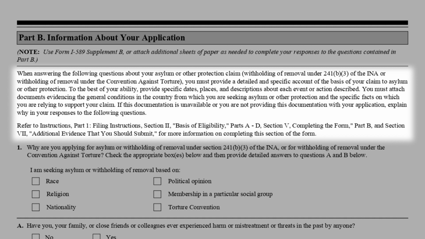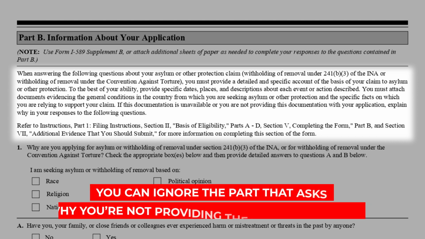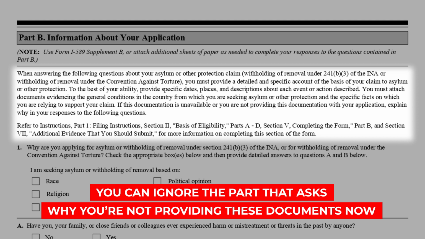Finding and compiling all this supplemental information, the documentation discussed in the instruction I just read, takes time, especially if you want to do it well, which I think you should. And really, I've never known an asylum officer or immigration judge to take issue with a case just because the applicant didn't provide this kind of supporting documentation at the time of application. And I likewise am not aware of applications being flat out rejected for lack of this documentation being attached. So yes, what I'm saying is that I think you can ignore this instruction for now, okay? Yes, even the part that says, if this documentation is unavailable or you're not providing this documentation with your application, explain why in your responses to the following questions. I don't think you need to do that.